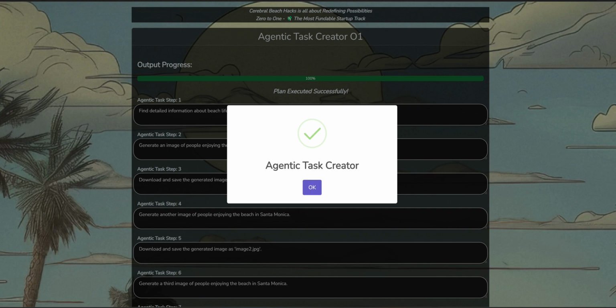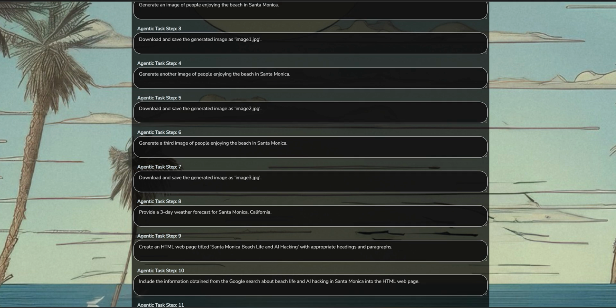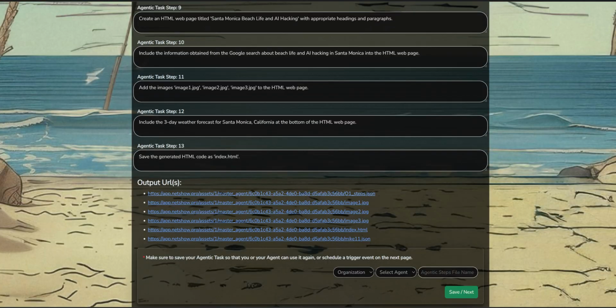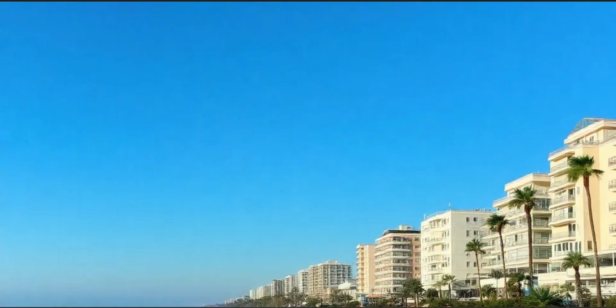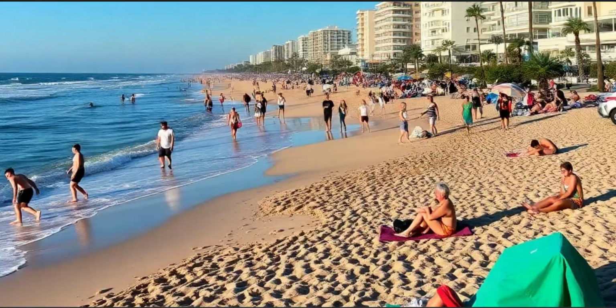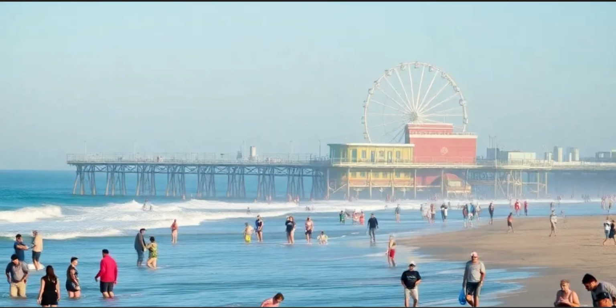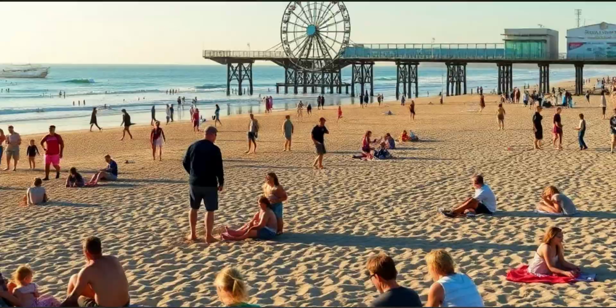All right, looks like it created our agentic task. So we'll go ahead and hit OK. So now we'll go down here, and here's your URLs. So you have the images and you have the HTML. So let's take a look at the web page. So we have a web page here, and we have some images. There's 1, 2, 3 of them.